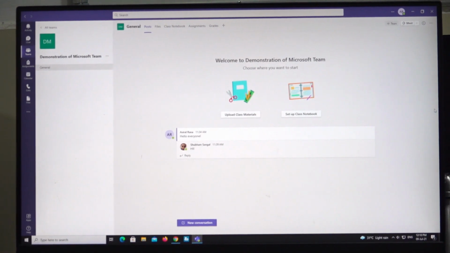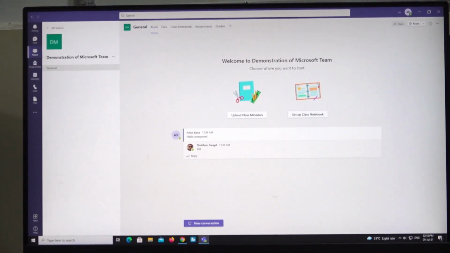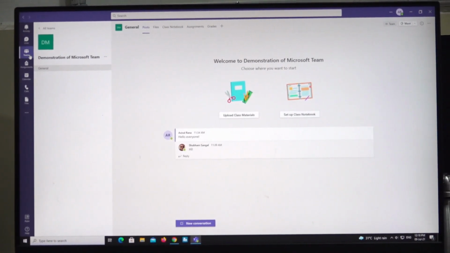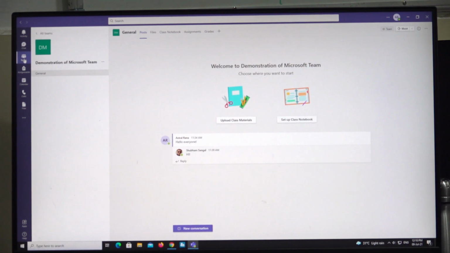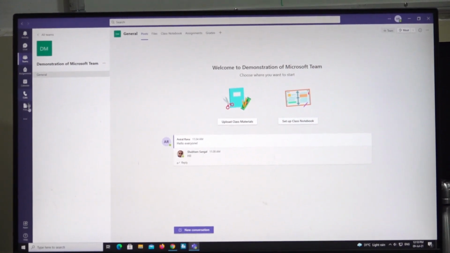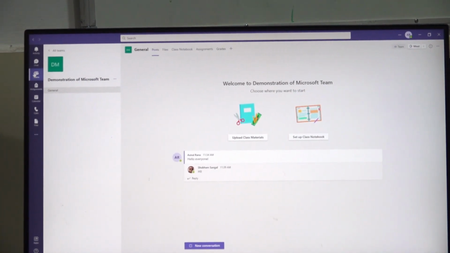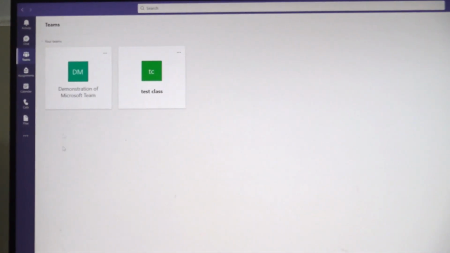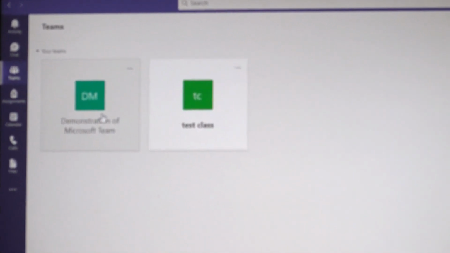Now, where do we do this? In the Microsoft Teams application, on the left hand side, you can see various buttons: activity, chat, Teams, assignments, calendar, calls, files, then these three dots. So first we'll go to Teams. Over here we will see different teams. These are basically your classes.